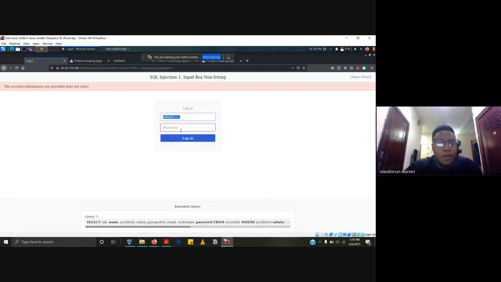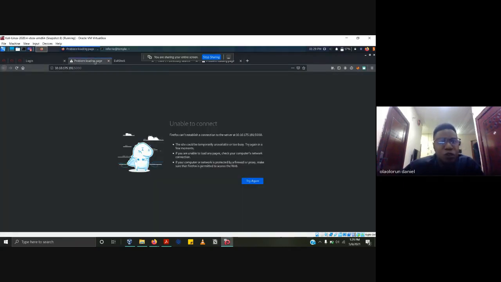Now we're getting error messages because different kinds of databases have different ways of evaluating comments. A MySQL database has a specific way of evaluating what a comment would look like. Right now, I don't know what database we are currently working with, but this is a basic SQL injection, so a basic SQL payload would work for it.